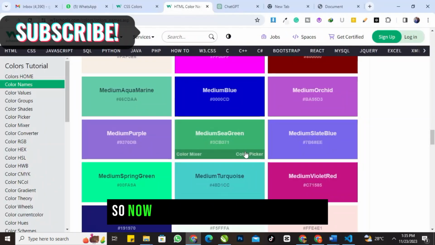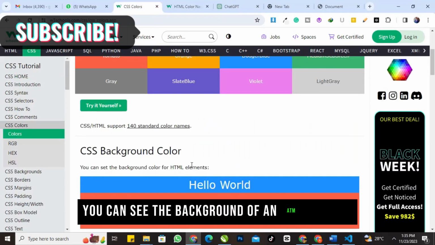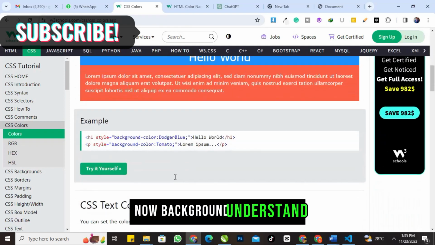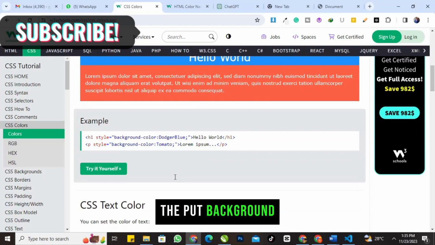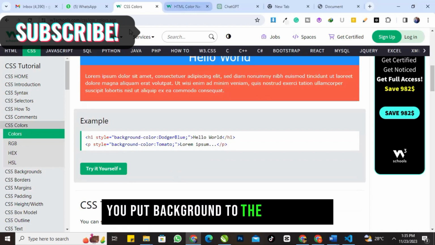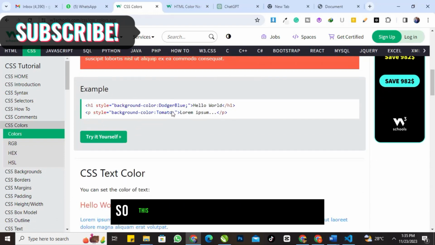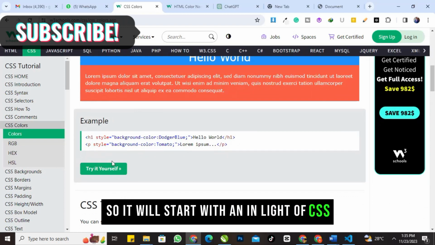So now what we are talking about is you can set the background of an HTML element. You can see it now. Background, for instance, they put a background on the H1 element. I believe you guys can do this. I put a background on our H1 element. So this one is called inline CSS. So it started with inline CSS.